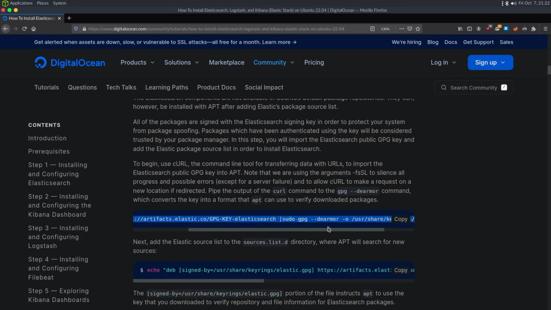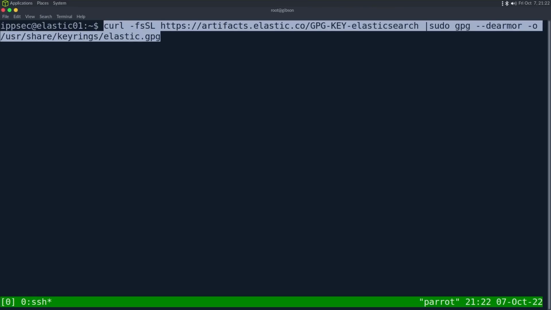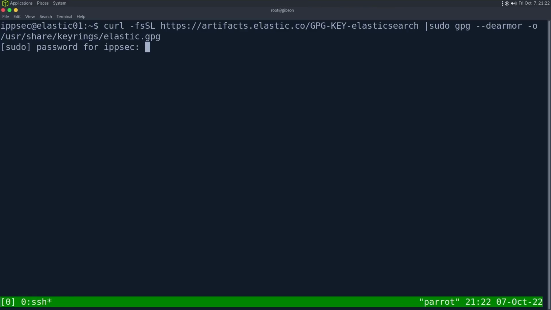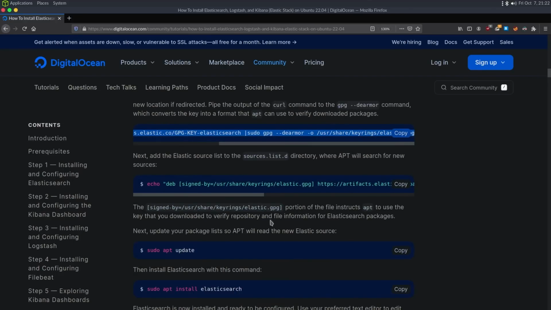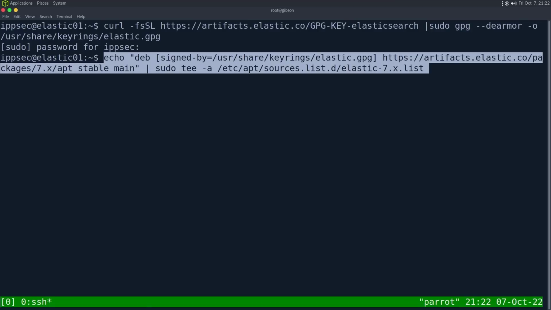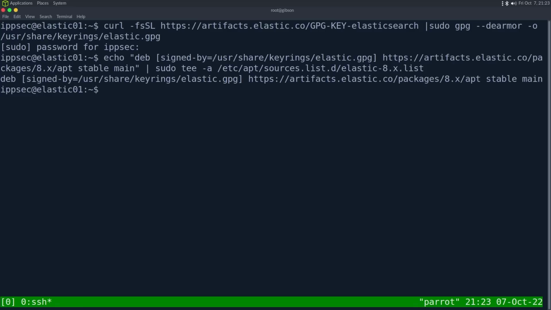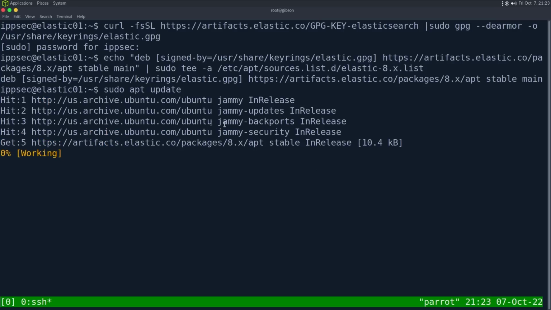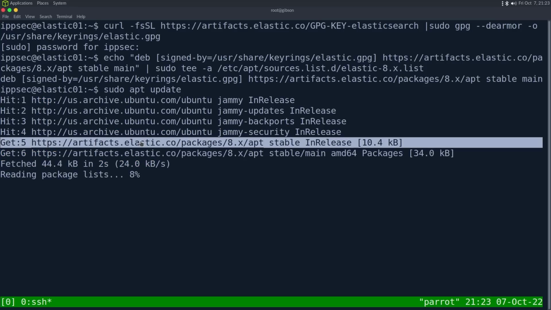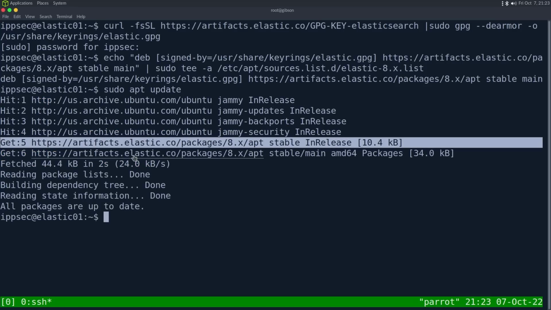The first step is adding the GPG key to our box. So we just run this one command and we don't have to modify it. This next command we're going to have to modify because it's running the 7.x and we just want to change that to an 8. So let's change this to 8.x and then this other one 8.x as well. And now when we do a sudo apt update, we should see us talking to Elastic and it shouldn't error out. So that looks good.